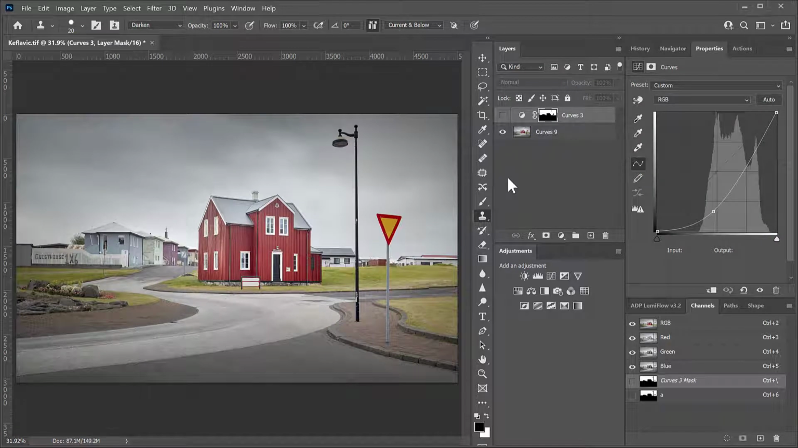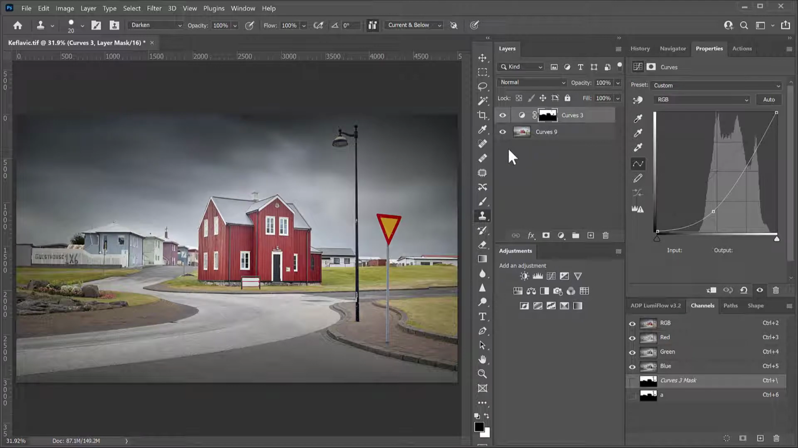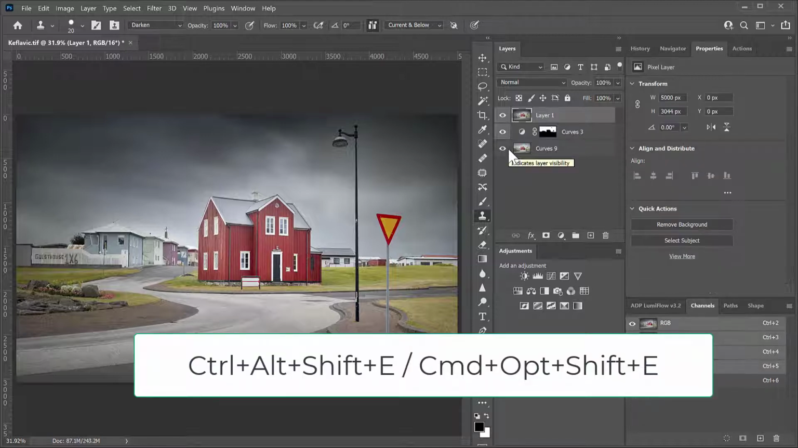Okay, so let's start at the beginning. We've got our photograph. We add one or multiple adjustment layers with a mask. That creates the problem. Now, I could flatten the image and work from here, but if I flatten the image and then work on it, that's going to be destructive. So what I'm going to do is copy up everything that I've done. That's Control, Alt, Shift and E on a PC, or Command, Option, Shift and E for Eastway, on a Mac. And that will copy up everything.